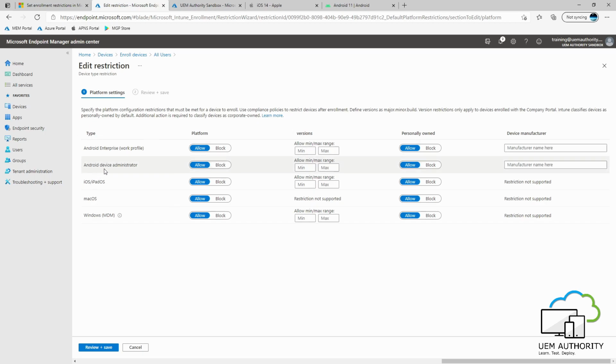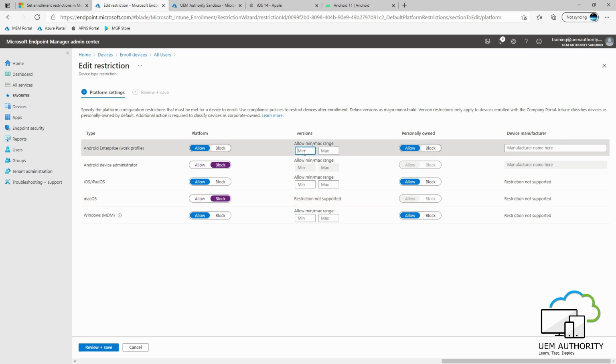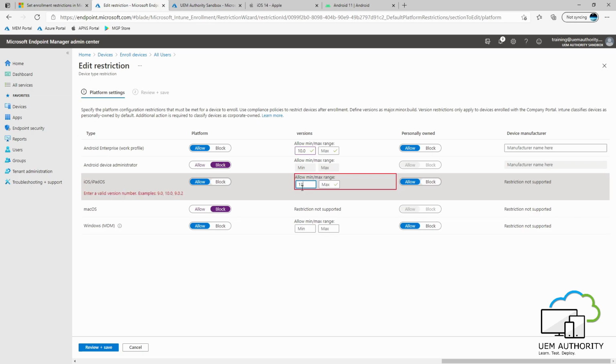because, to reflect the personally owned policy, we also want to limit the Android device administrator platform, and we also want to limit the macOS platform, as our fictional organization does not support those platforms. So we will go ahead and select block. We'll also go ahead and select block against macOS. And then once again, set a minimum OS version for our corporate devices. So much like our personally enrolled devices, we want to keep the same OS version minimum limit. So for Android Enterprise, that was N-1, so 10.0. For iOS/iPadOS, our current version is iOS 14, so we want to support N-1, which is 13.0.